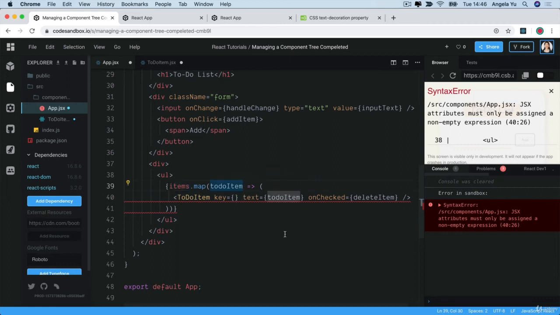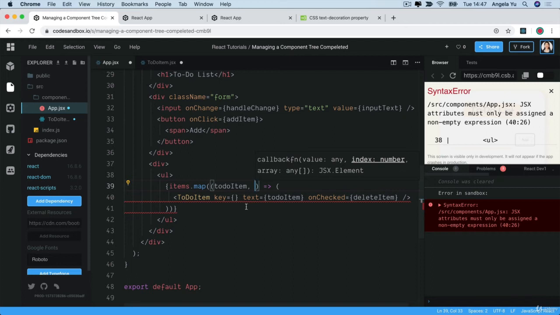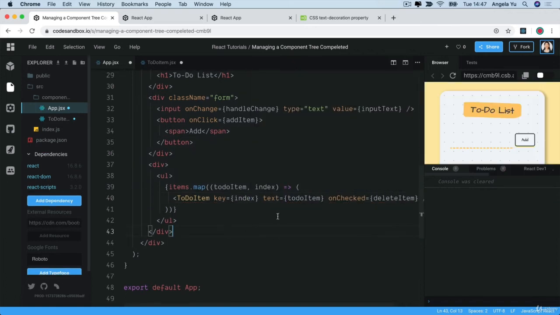So let's try doing that. Remember from our lesson on arrays that if you only have one parameter, you can leave out the parentheses. But if you want more than one parameter, then you'll need the parentheses and a comma to separate each of those items. So the second one I'm going to call index. This is going to be the index of the current to-do item that's being looped through the items array. And I'm going to use the index as the key.